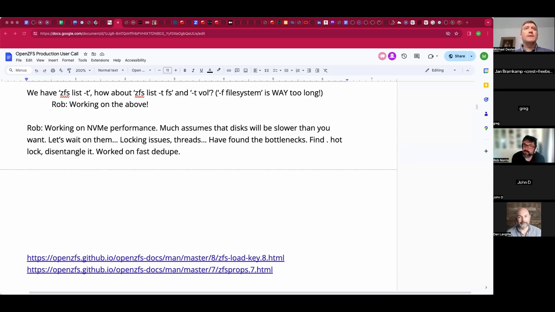Oh, block cloning? Or did you mean the new take on the dedupe? I mean dedupe, the fast dedupe that Alan Jude and others have been talking about in the last few months.